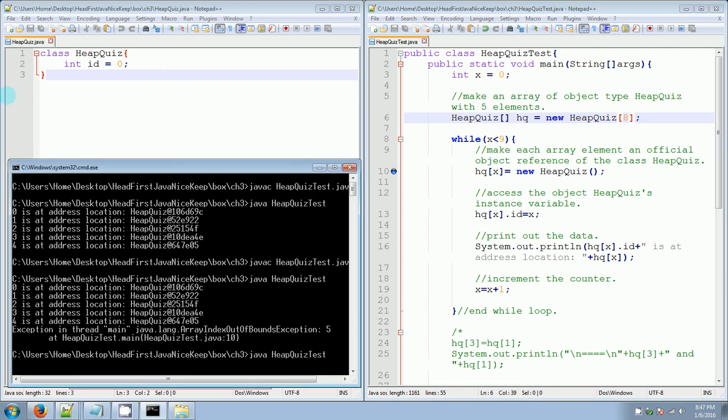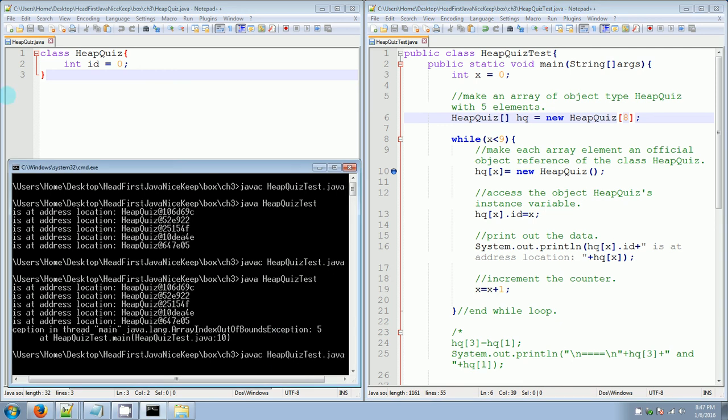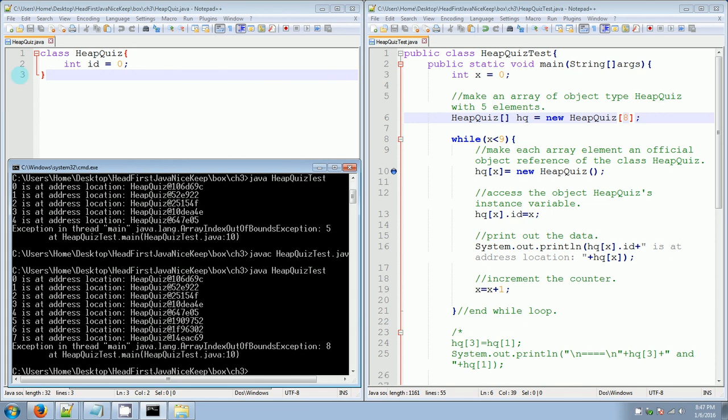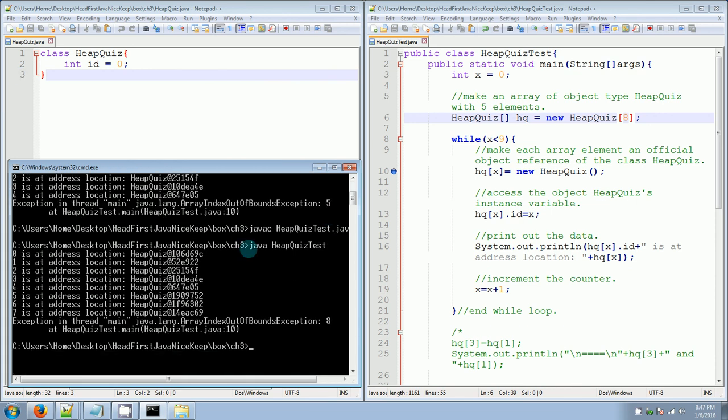Come over here, compile it again, and run it again, and you have index 0 to 7, which those are 8 elements, and they all have their unique address memory allocation spaces pointing to those.